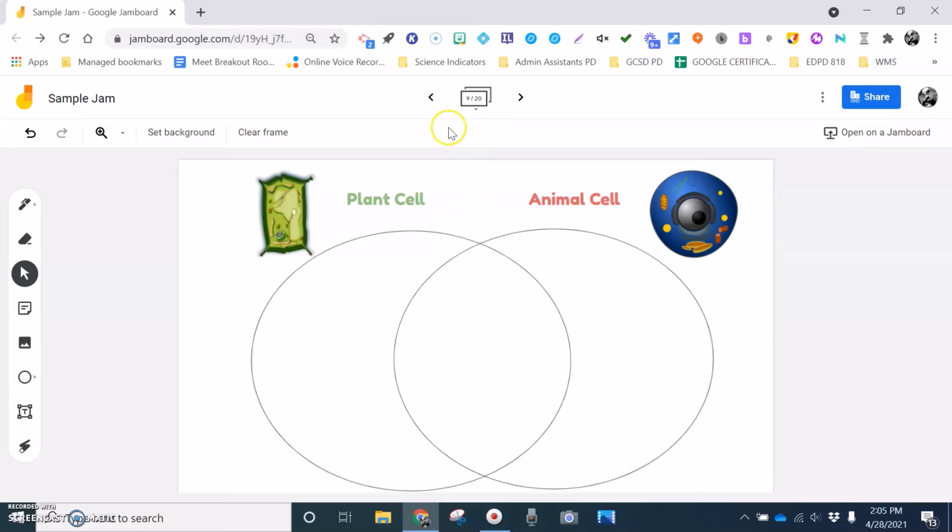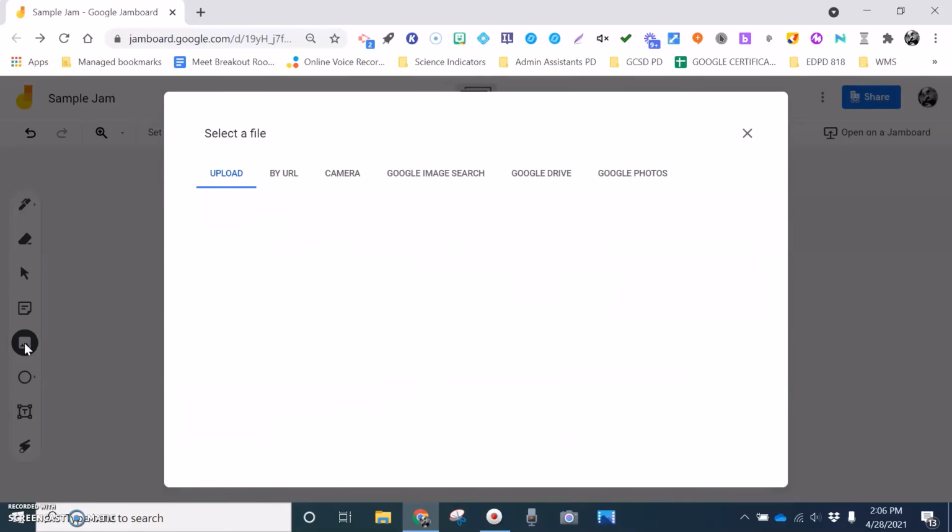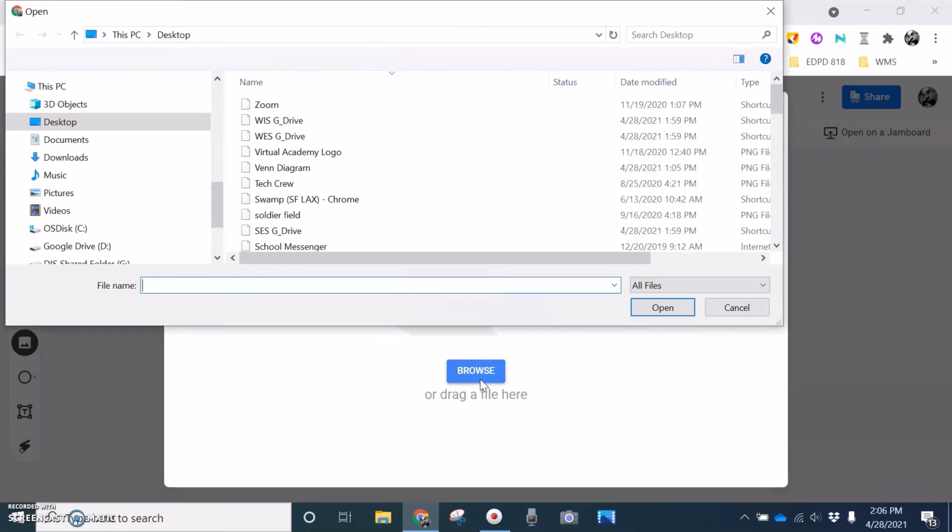The other part that I like is that you can add a timer on this. So again, if I wanted to come to the first frame and I wanted to tell students, you have a certain amount of time for this, I can add a timer as a GIF. Now the way that I've been able to do this is I come down here to add image. I have the GIFs downloaded on my computer. So I'm gonna go to browse, and you can search for different GIFs.